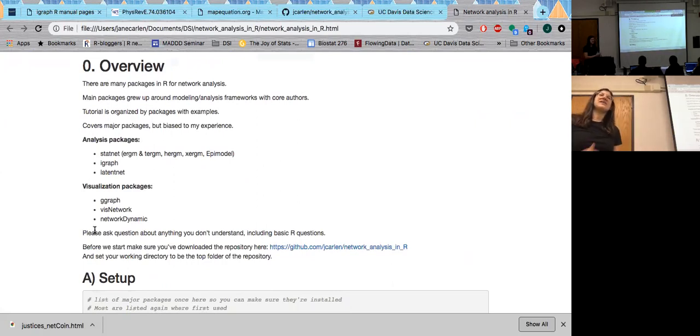Okay, and also I should say this is very biased to my experience. So I used ERGMs a lot, which we'll talk about what those are. And for my dissertation, I used latent space models. So I especially use these two a lot. I used igraph a little bit less, but it's very commonly used, so it makes sense to include it. But this is in no way meant to be a completely representative tour of network analysis in R. It's sort of my representative tour.